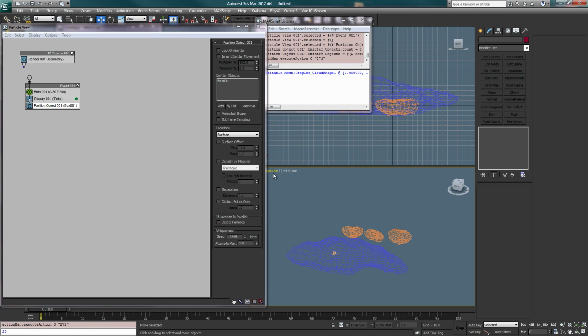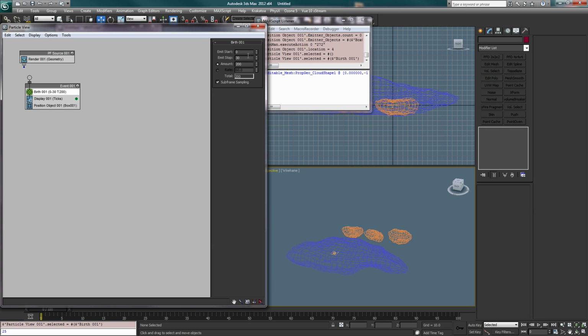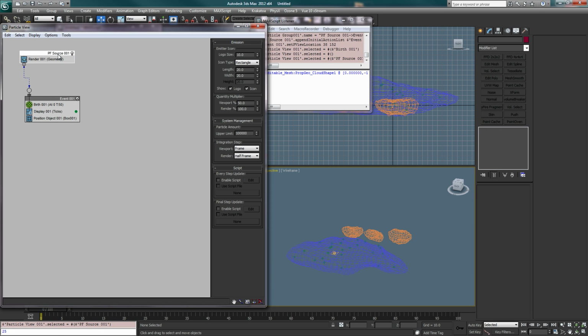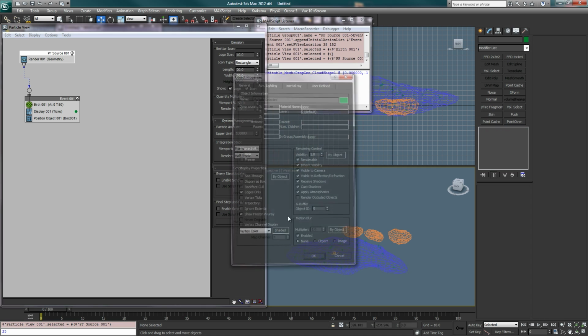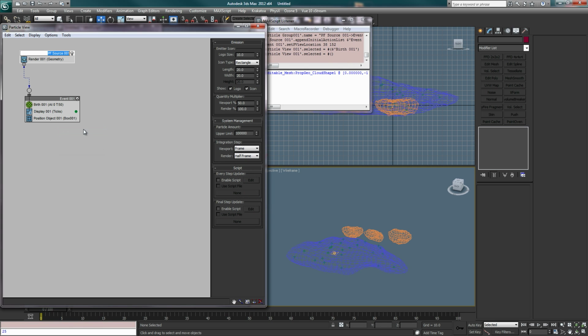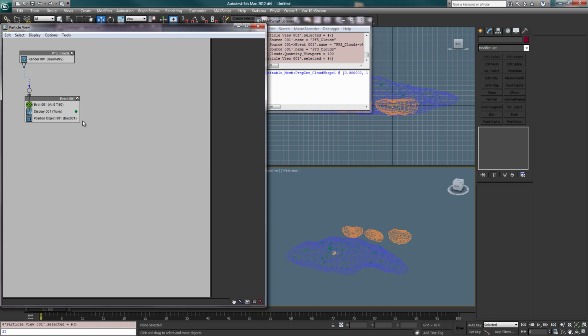Add this as the position object, change it to volume, emit, let's say 50 particles to start with, plug this in, 50 particles at frame 0 and only frame 0. Lastly, PF source, I'm going to rename this to PFS cloud distrib, or let's just say clouds, that'll do. Make this viewport 100%.